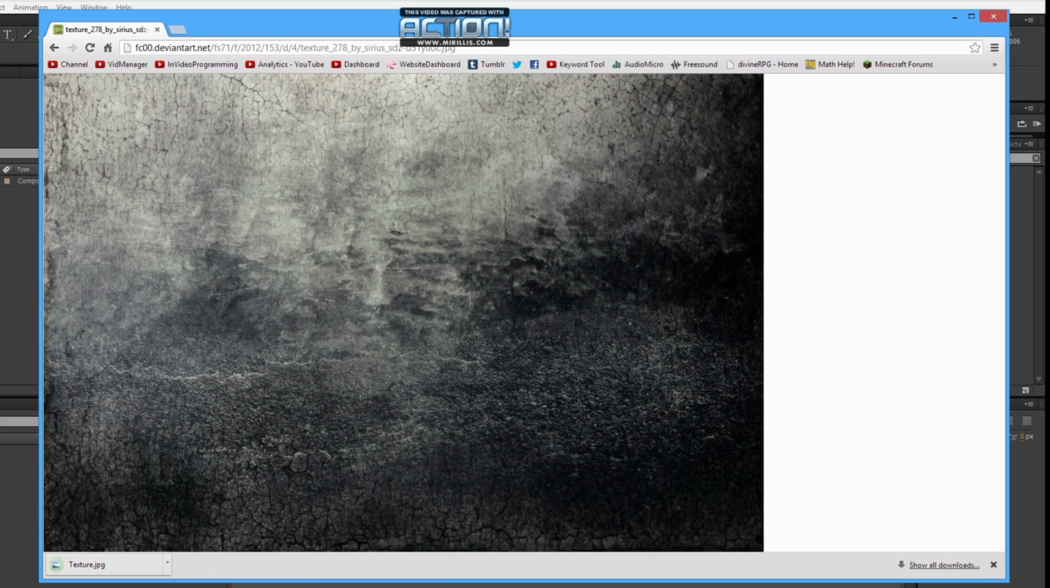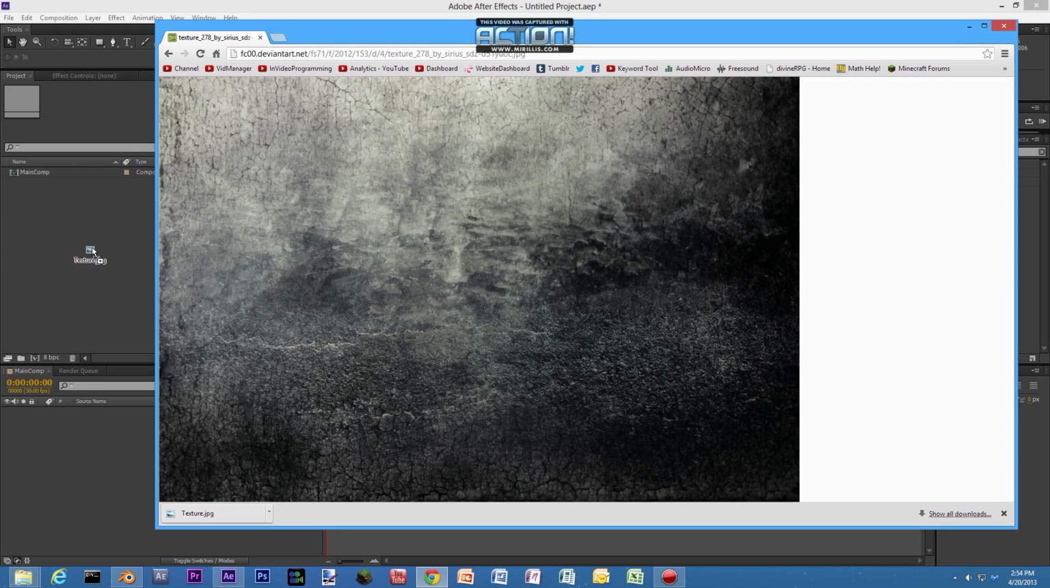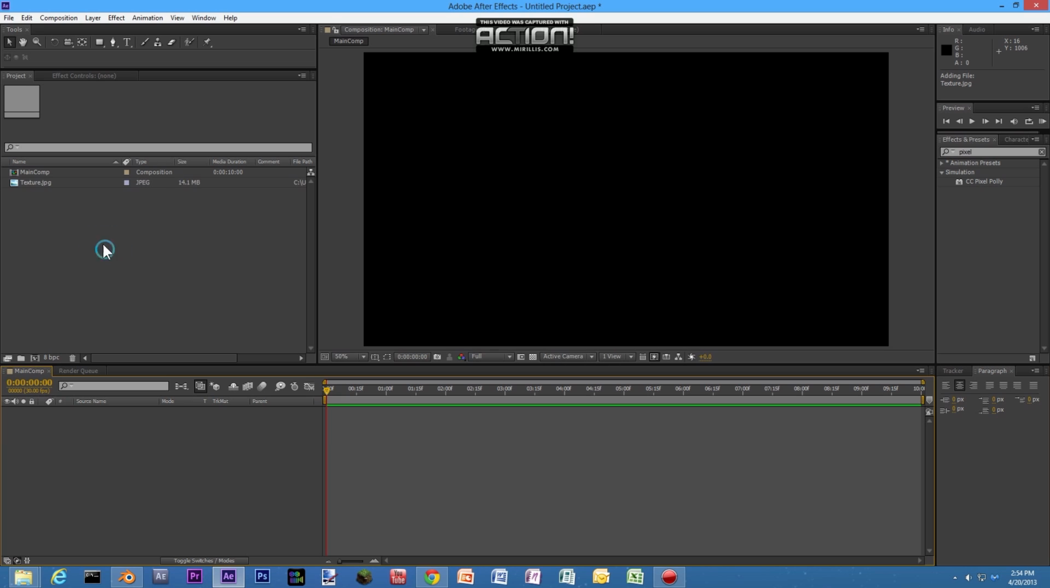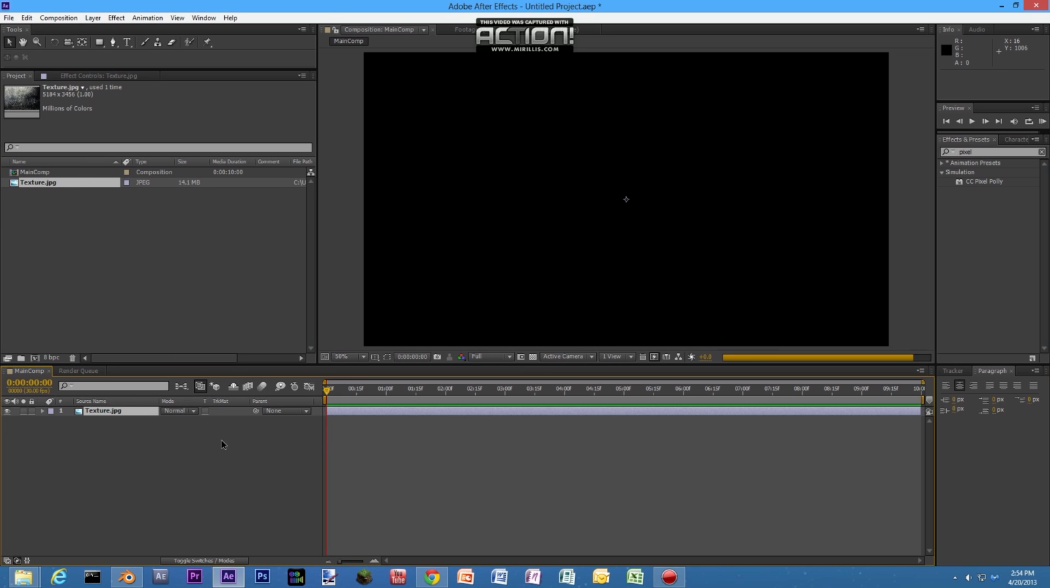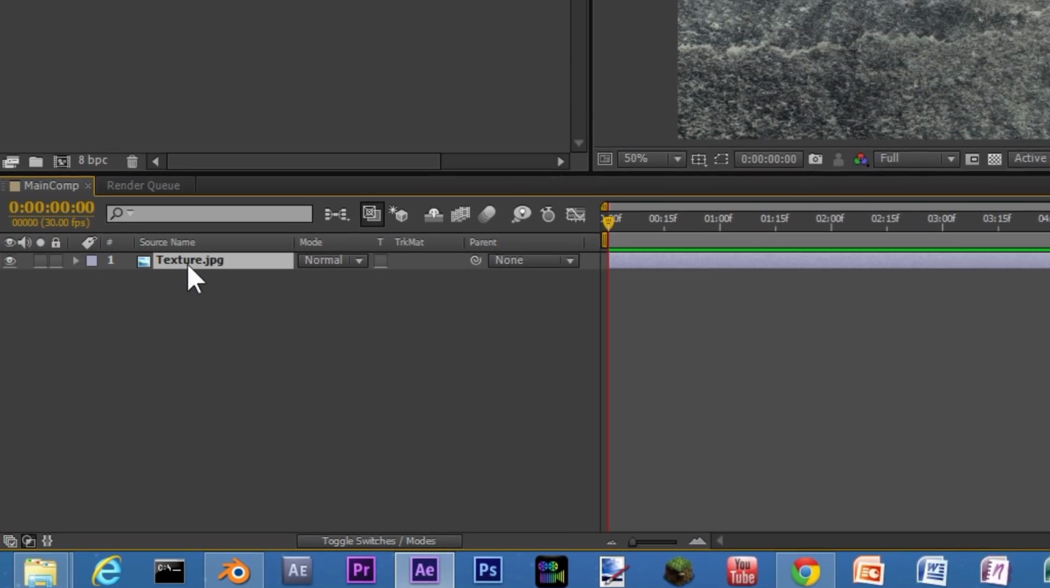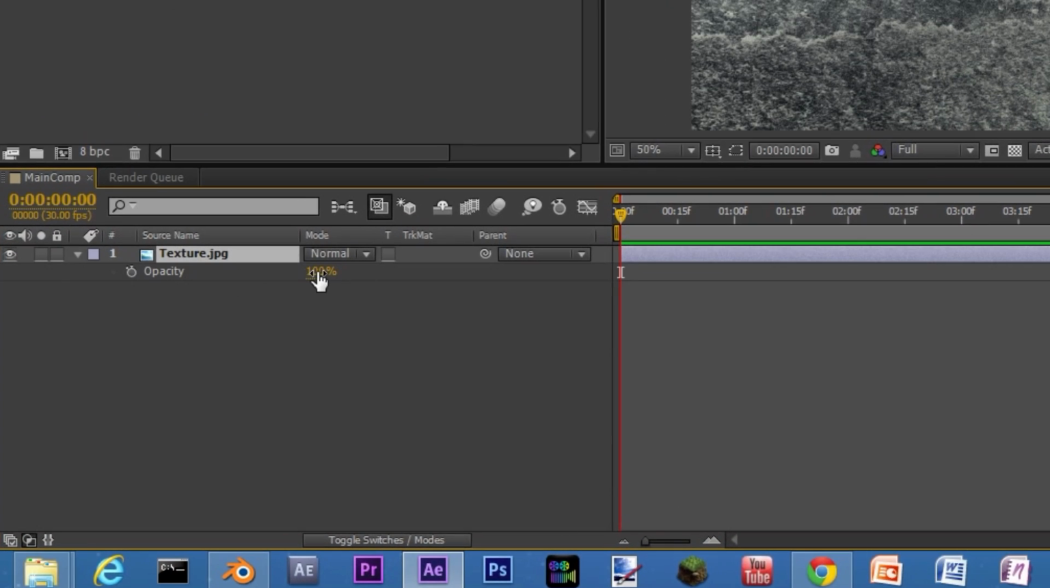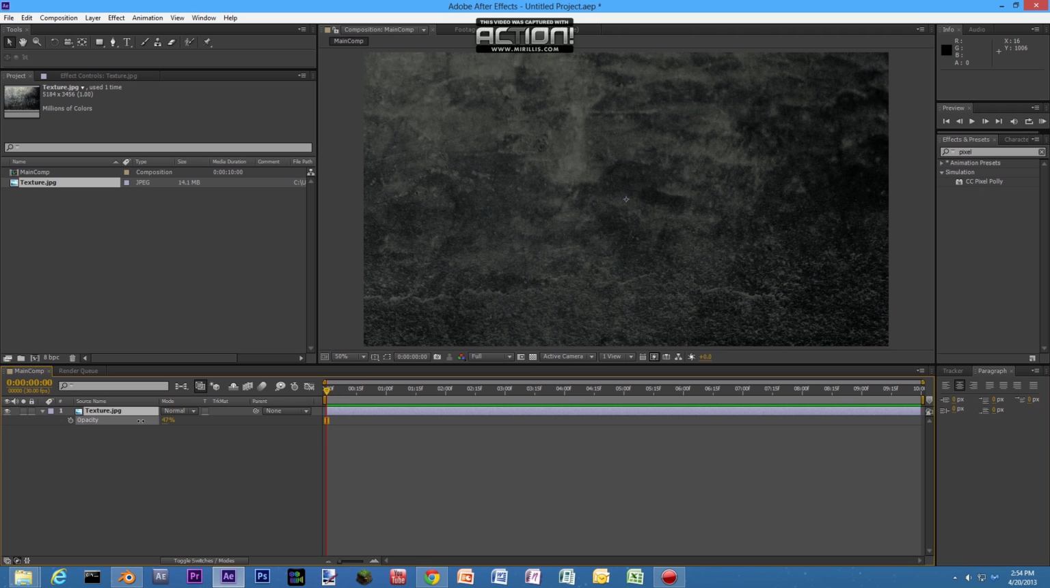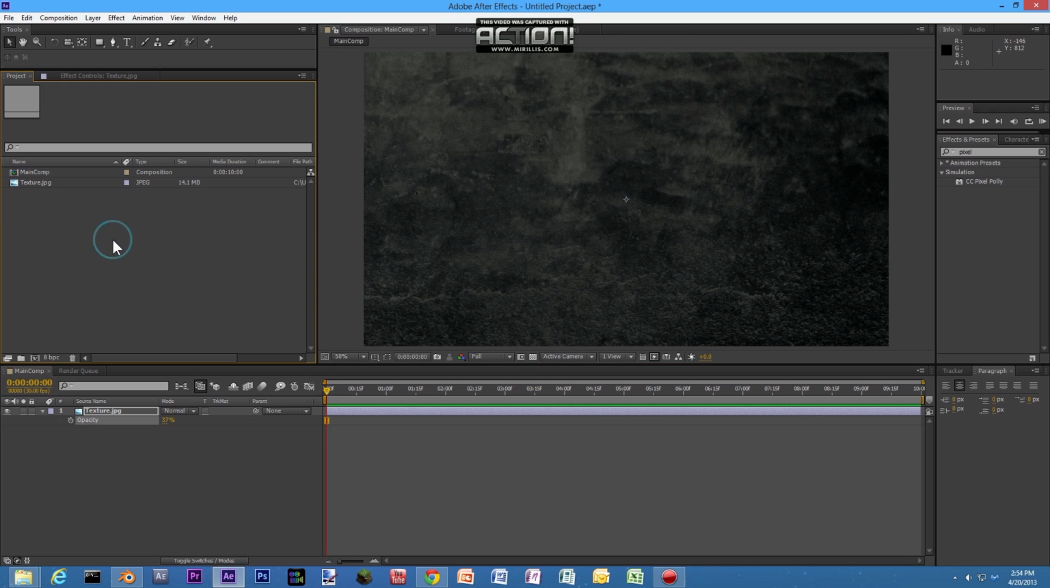Alright, once you have that saved, you can then drag it into Adobe After Effects, drag it into main comp right here. Boom, you've got it in your main comp. Now it's a little bit too bright for comfort, so I'm going to press T on my keyboard and drag the opacity down. That looks about right.